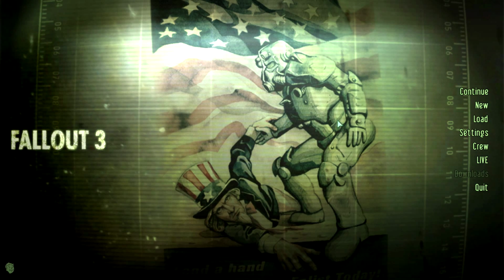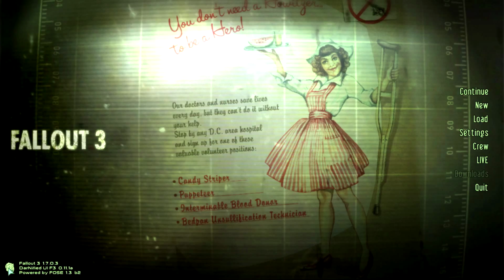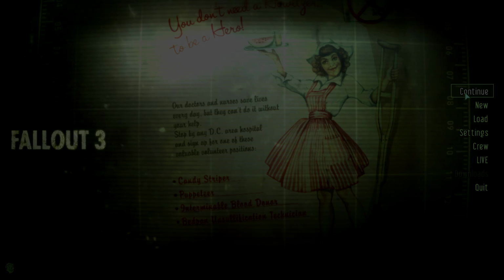Alright, so you can see we're at our loading screen now. I've let it go just because the music turned down a little bit. And you can see the text and the font of the text looks completely different. Come over here, you've got Unified 3, Fallout 3, Darn Unified F3 version. Okay, that's how you know it's working, right? Alright, let's continue our game and go on in.